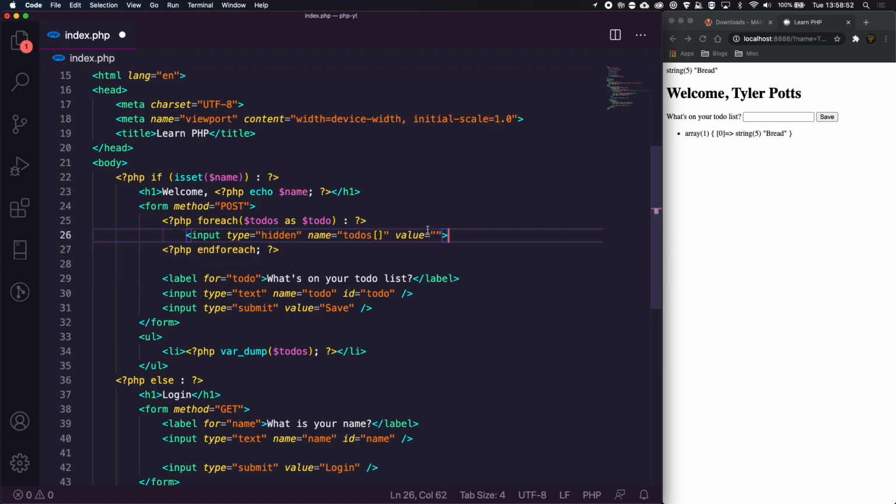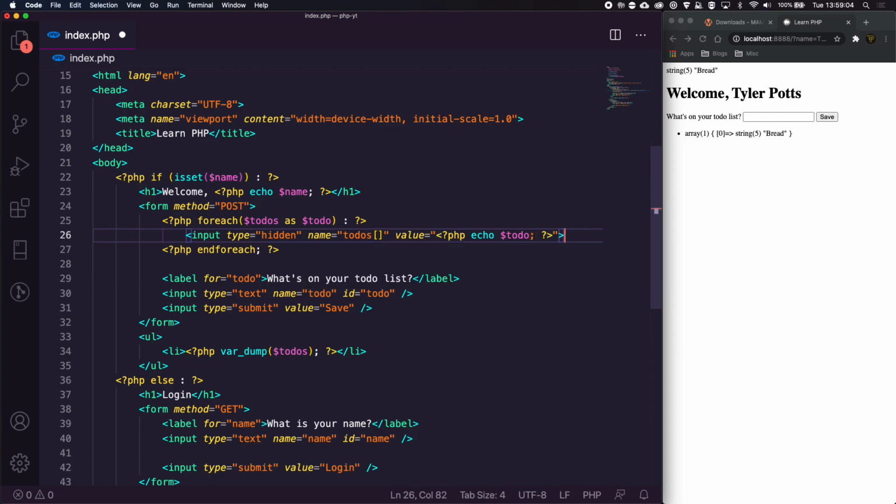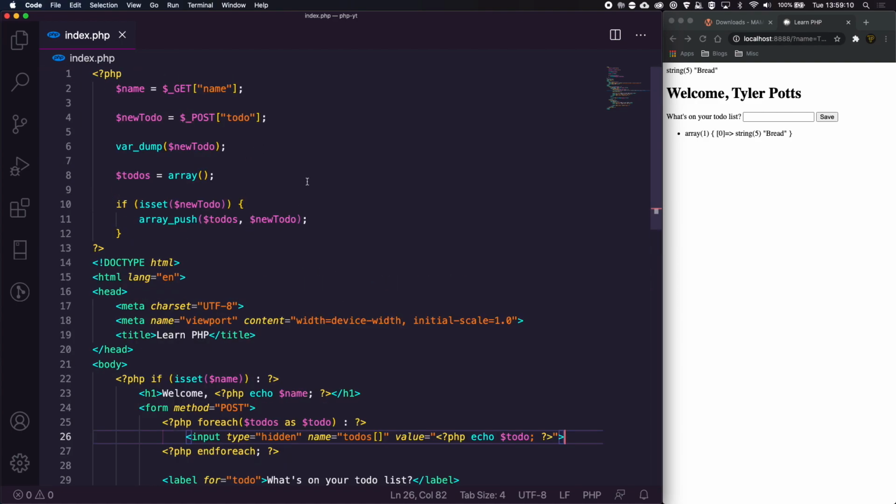And now this is going to print as many inputs as we have to-dos. Inside of our value, we can just say PHP echo, and we can pass through $todo, just like that. Now that's going to add each time to our array. But we need to get our arrays from up here.